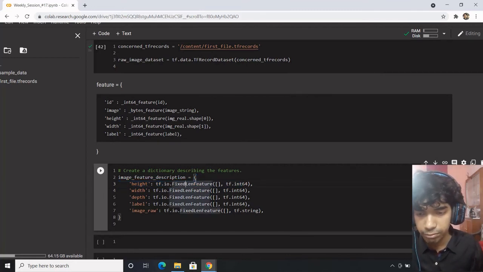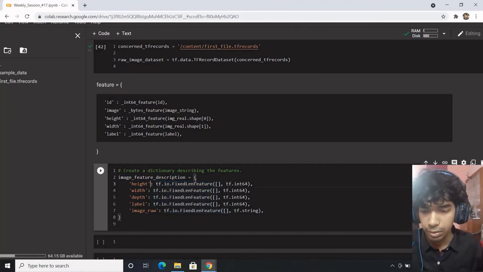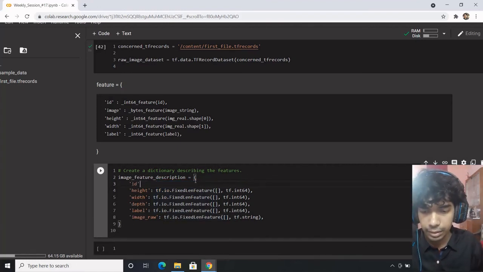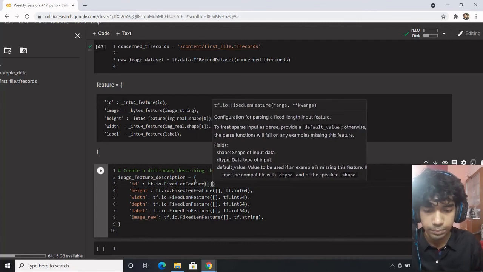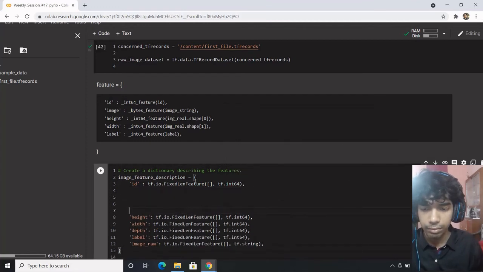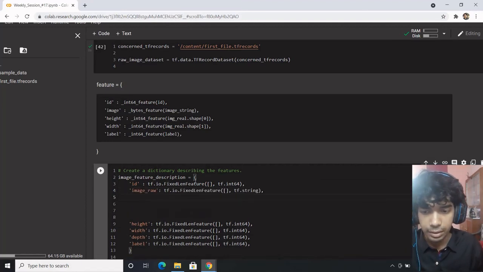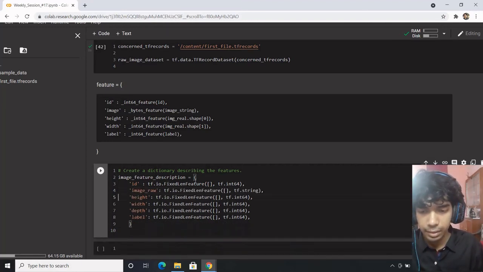Now over here you need to have this tf.io.FixedLenFeature. Fixed length feature. Now define the parts. First is ID, which is tf.io. Everything is a fixed length feature, which is of the format tf.int64. Good enough. Next is my image. I can cut this, paste it over here. Next is height. Next is width. Then is label.